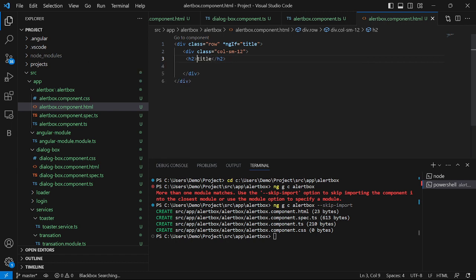Okay, so how we can bind this, we have to use the interpolation over here. I'm not using any class, just to make it a simple look and feel. If you want any color or anything, you can do it as per your wish. I am just trying to achieve our alert box, that you can utilize globally in your entire application.